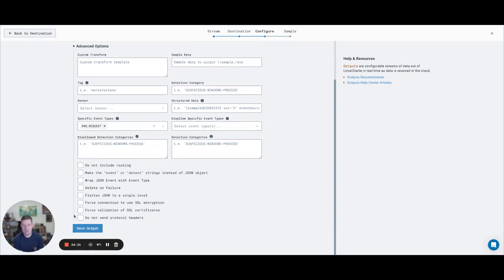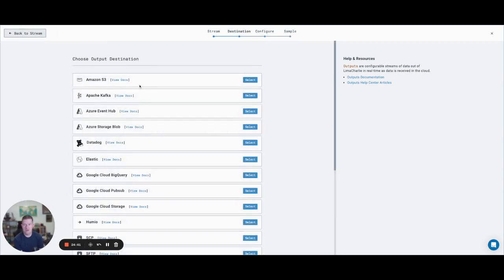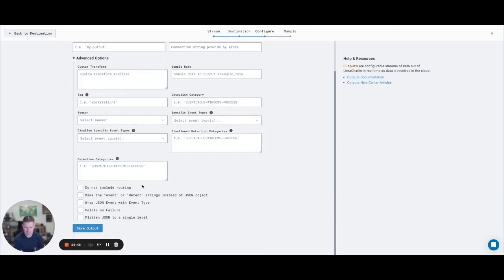And then there's a few different checkboxes in here, things that are going to be unique to every single output. So if I come back here to destination and we go to our Azure Event Hub, for example, you might notice that our checkboxes are a little bit different. But in a lot of cases, they're going to be yes or no answers about whether you want to include things like the event routing that came in.